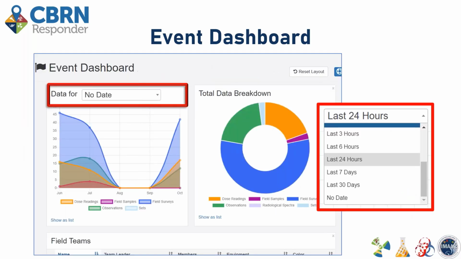We have a really helpful table and graph on data that was entered. So you can choose the time range. So if you want to see data entered in the last 24 hours, the last 3 hours, the last 5 minutes, you can update that filter to see the graph of the data types that have been entered.